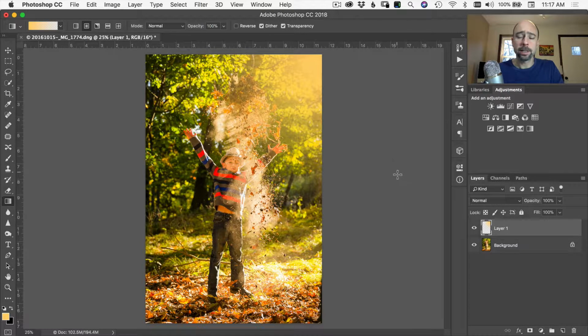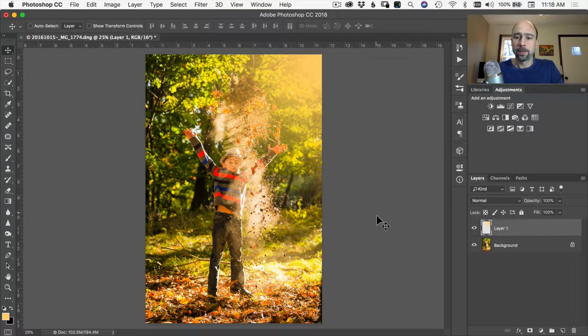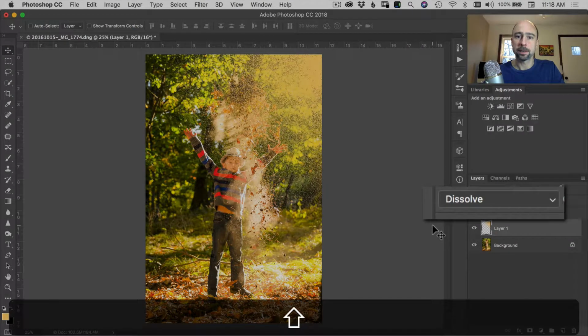Now I want to change my layer blend modes to see what will work best. So I'm going to select my layer. You need to have your move tool activated, so you press the letter V, or you can select the little move tool here. Now all I have to do is hold shift and use the plus and minus keys, and this will cycle through the different layer styles. So hold shift and the plus and minus key.